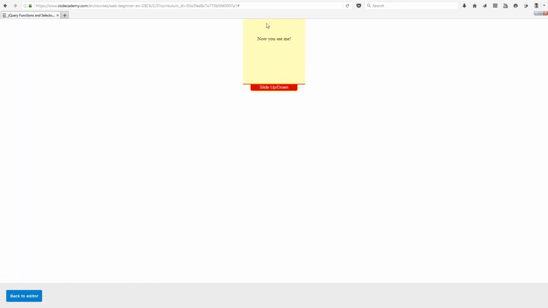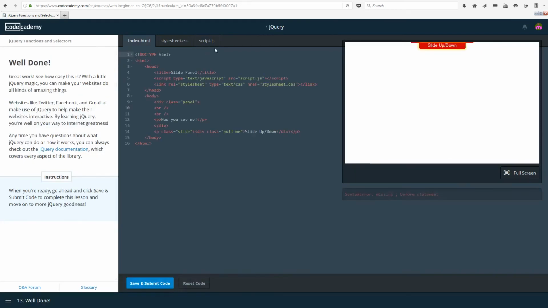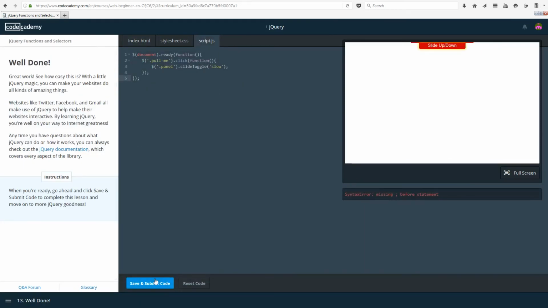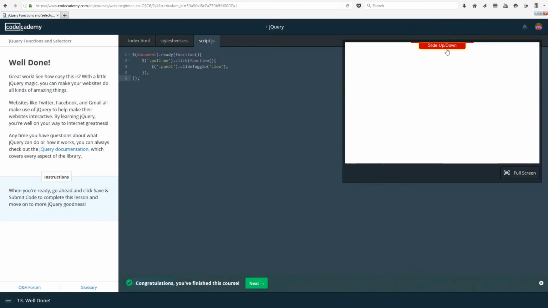Now if we click it, as you can see, it toggles like it should. Now you see me, now you don't. So yeah, that's where it went wrong. Let's just paste that in here as well, save and submit, and we get our badge properly. So we have done it, we've done this part of the course.